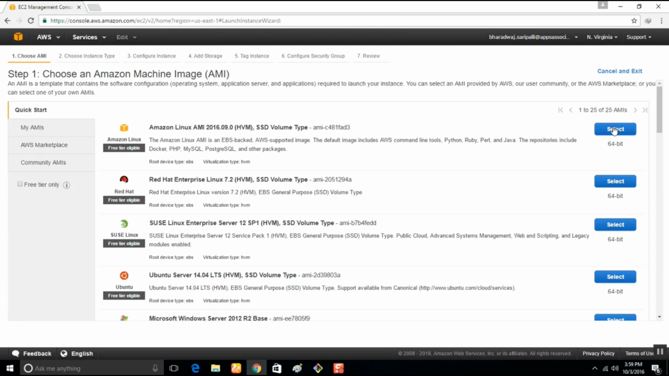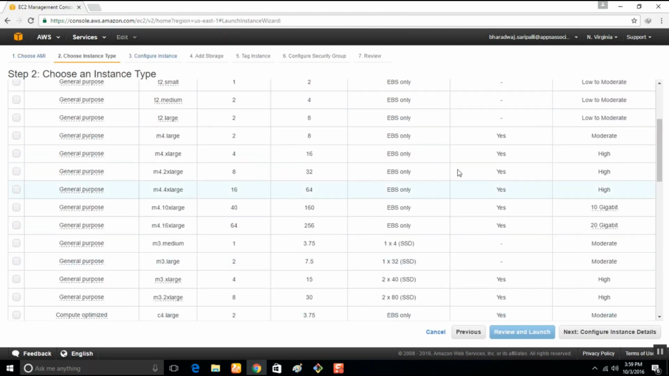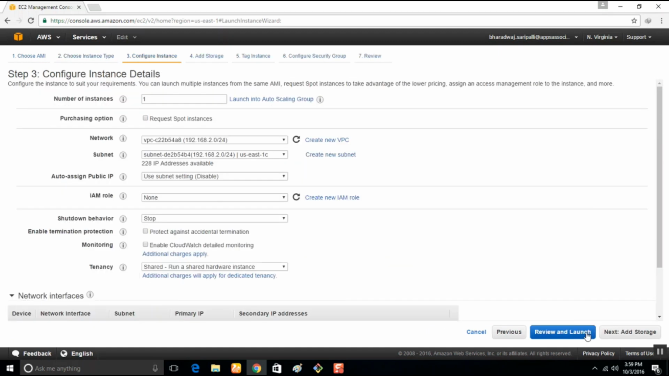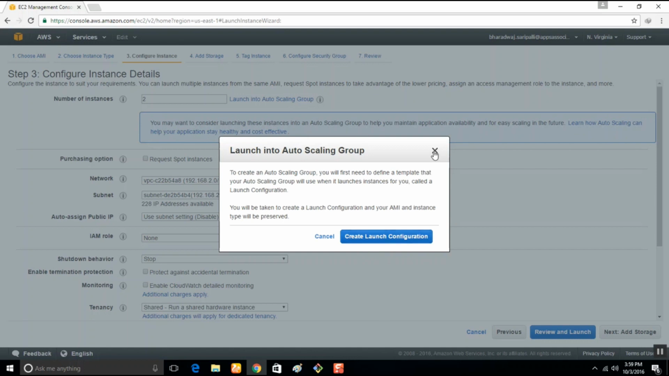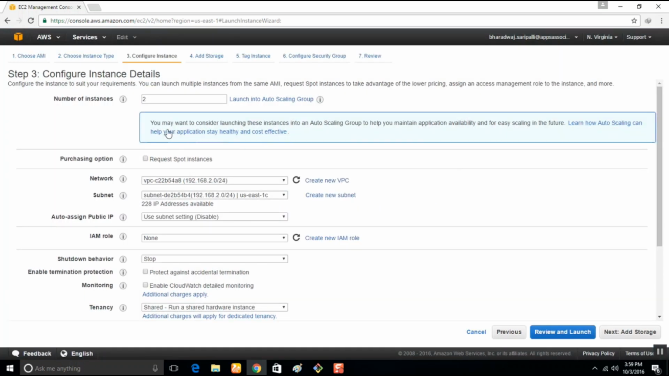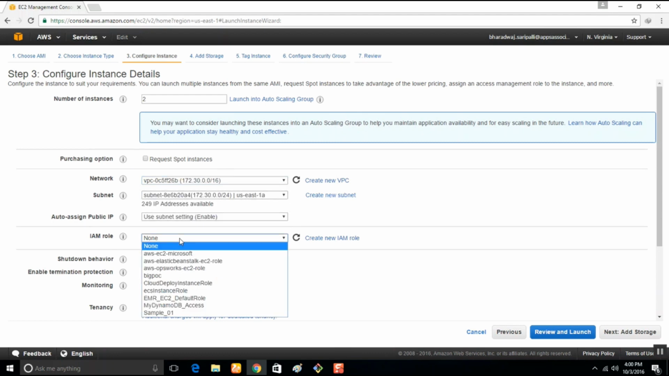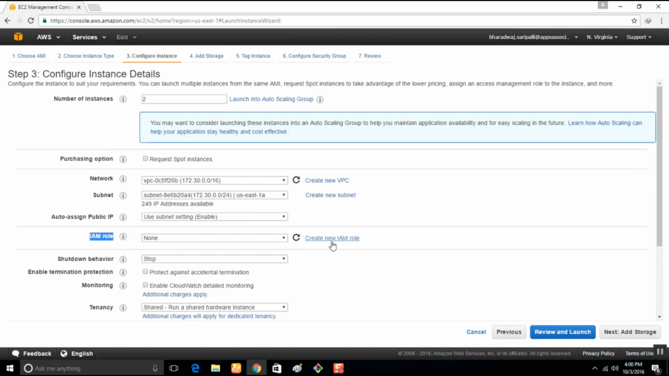Let's go with the base one. Select, configure instance details. Let's try to launch two instances. Launch into auto scaling group: you can click this, or for our example, let's leave it and give them 2. Okay, for VPC, let's give this one. Subnet, leave blank. For IAM roles, I forgot to tell you, for CodeDeploy we need an IAM role that has CodeDeploy. Let's create a new IAM role.